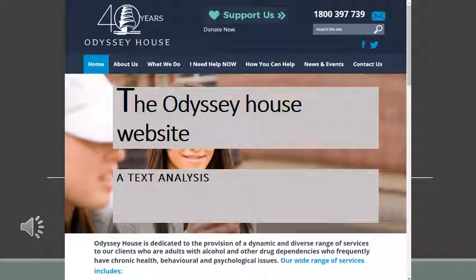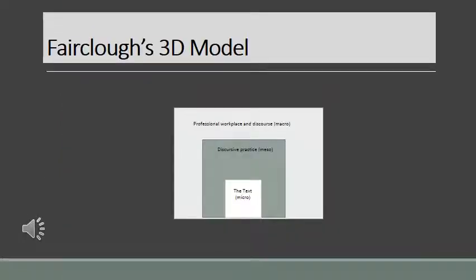Hi, I'm Joanna. This presentation analyses the effectiveness of the discourse of the Odyssey House website homepage. I will use Fairclough's three-dimensional model to give a broad context to the discourse and consider the principles of plain English and multimodality in my analysis.